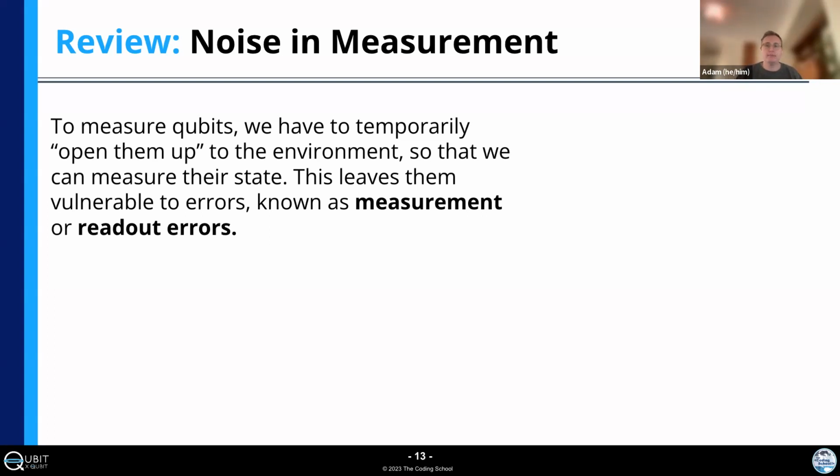You have to look at them. That's the whole point of measurement. So in doing this, you actually leave them more vulnerable to errors. Just the act of measuring them alone basically opens them up and makes them way more vulnerable. We call these measurement or readout errors, if you happen to remember. But the more important thing is that really measurement in general can bring about errors.